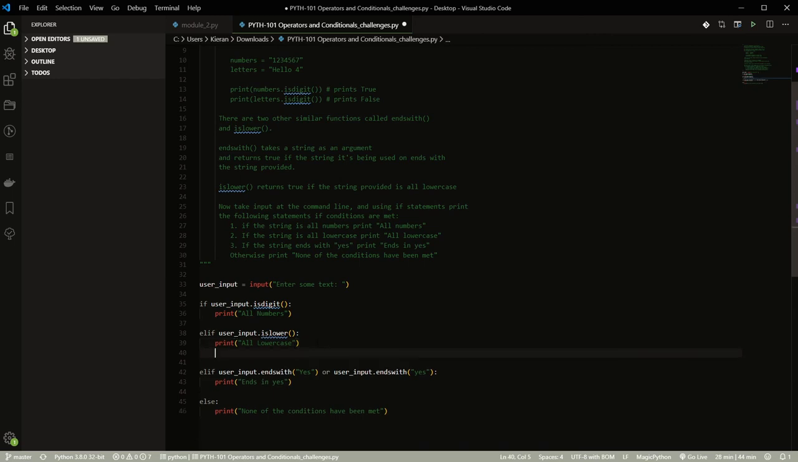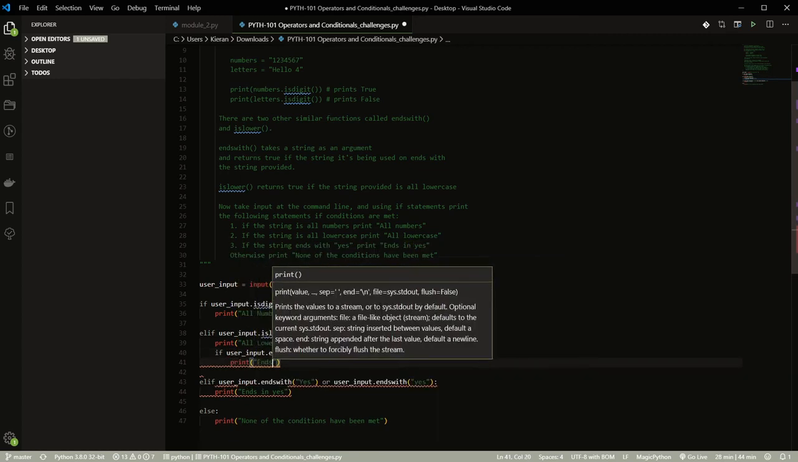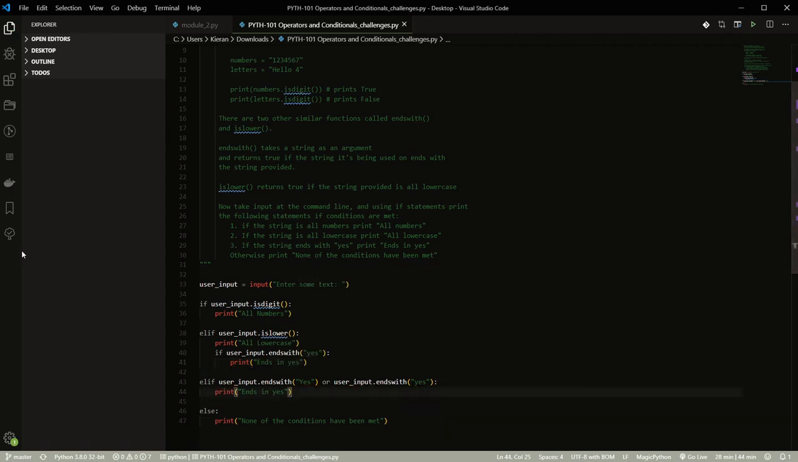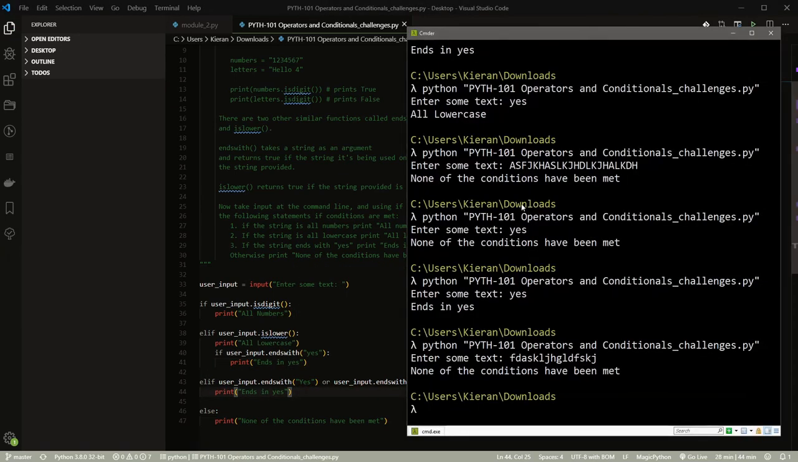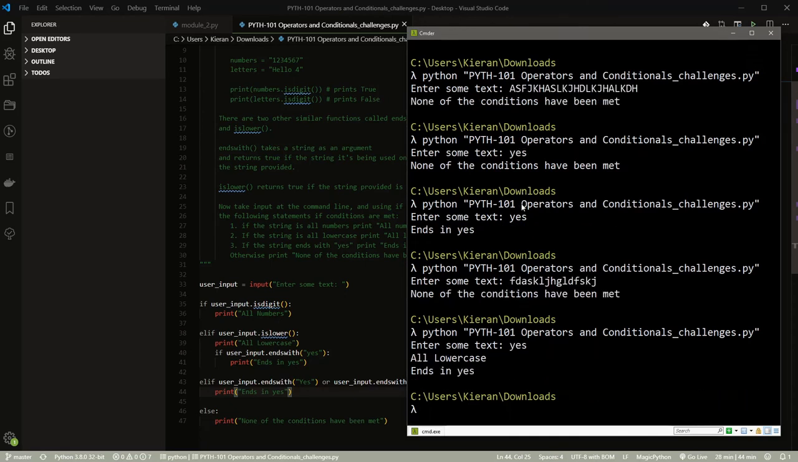So if it is lowercase, this will activate this outer layer. And then inside here, I can say, in this case, only the lowercase version could possibly be true. So if user input ends in yes, print ends in yes. And now we can go back, and if I do lowercase yes, you'll see we get both print statements.